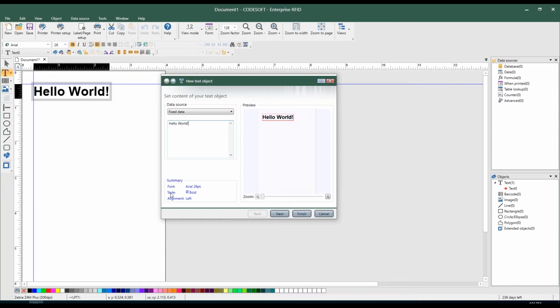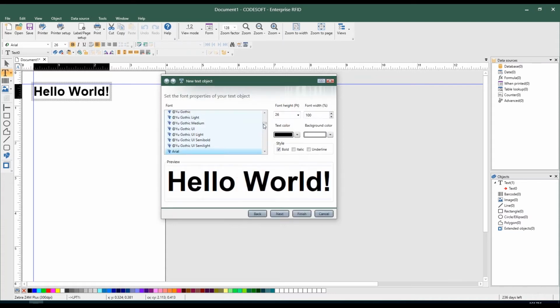And below that, we have a summary of the font style and alignment. And if we click next, we'll be able to adjust those. So clicking next, we see a scrolling list of all the different fonts available to us. To the right of that, we have the font size, the font width percent, how wide or narrow that font is, text color, background color, and the style, whether it's bold, italicized, or underlined.